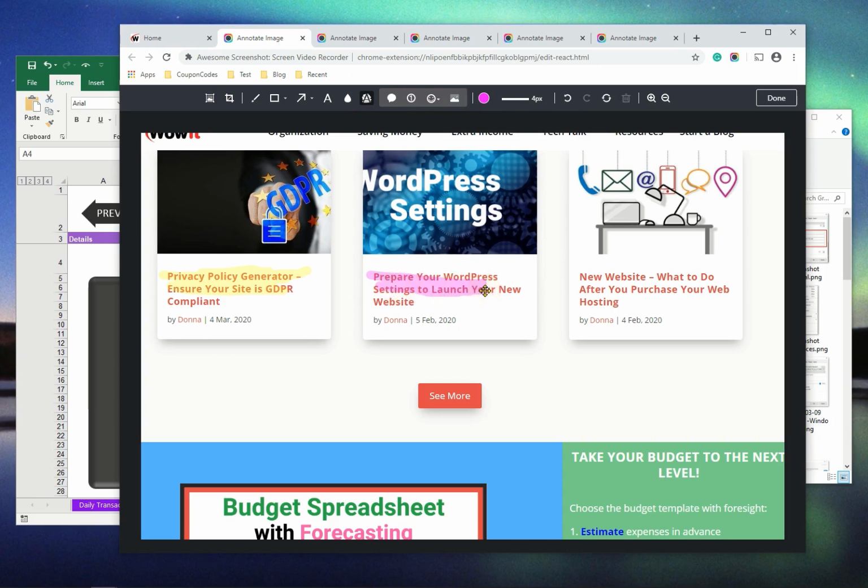Obviously, you need to have a steady hand for some of these features. Now let's look at blur. This is really useful if you have information on the screen that is confidential or personal. So let's try blur over an image. You just draw it over and it blurs it out.